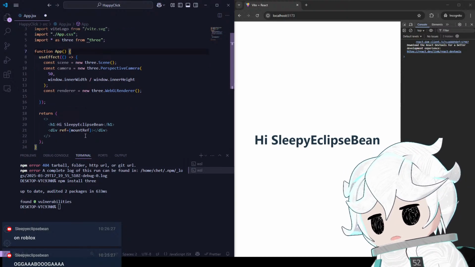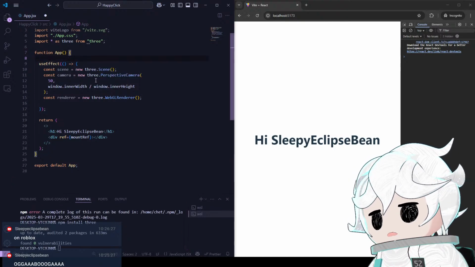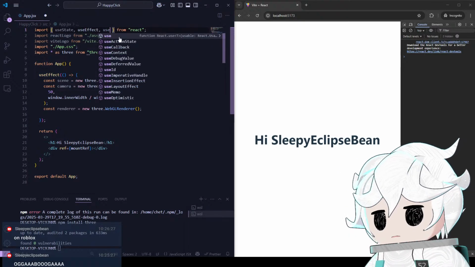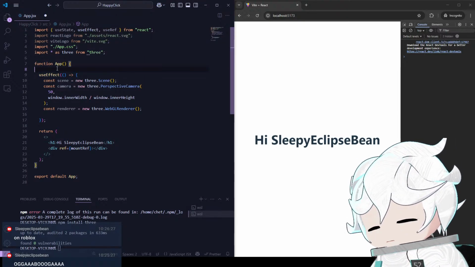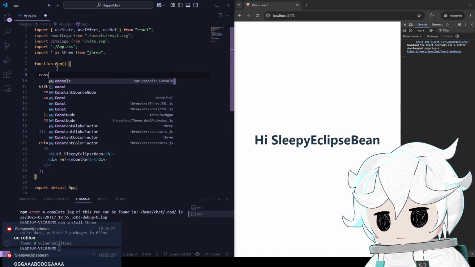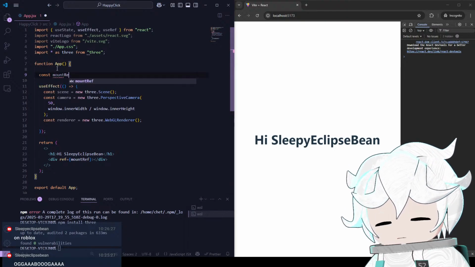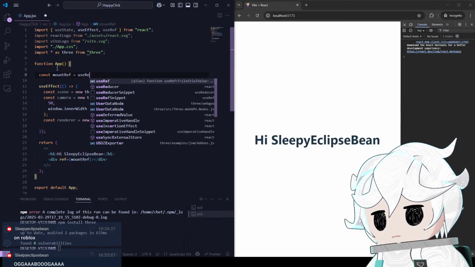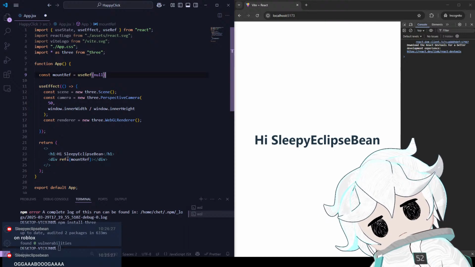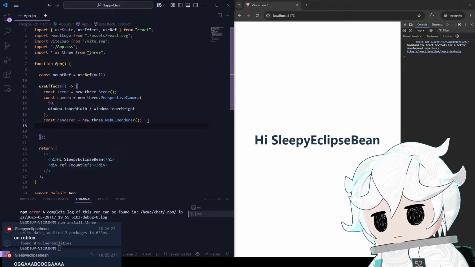Okay, and then I need a reference to this div. So I will have to import use ref up here. And then my const mount ref is equal to use ref, and by default it's going to be null, but it's going to try to get the reference to mount ref, I believe. Next, we're going to attach our render to the div.